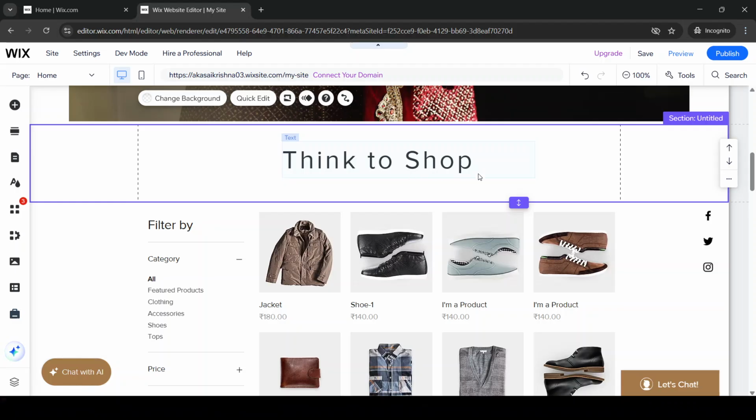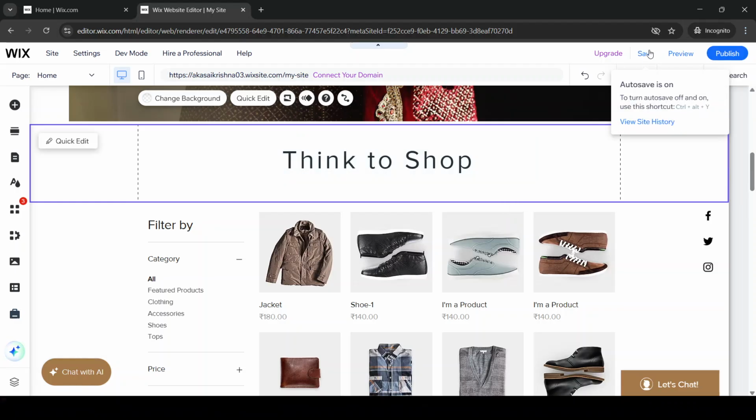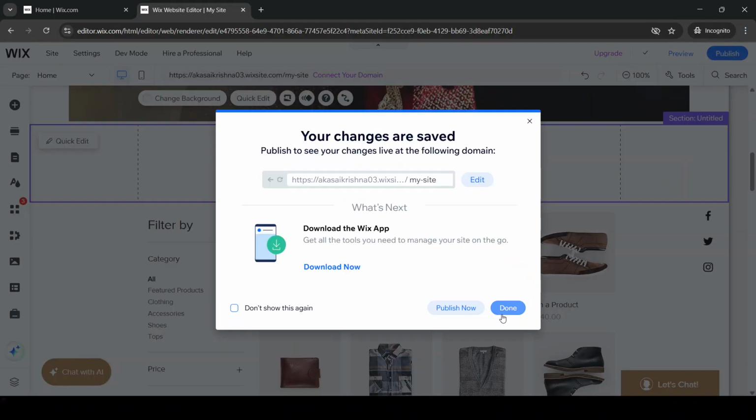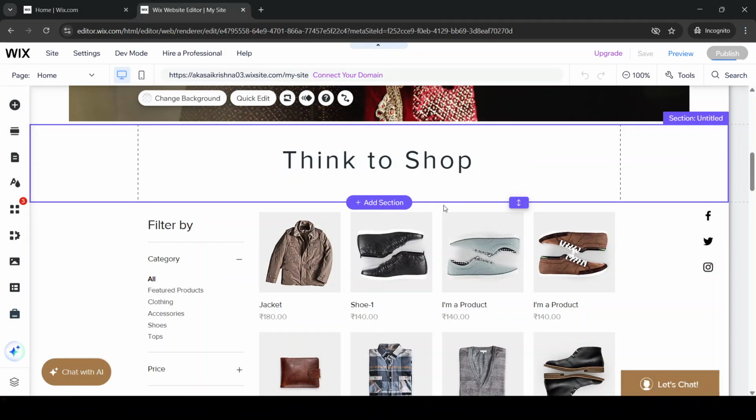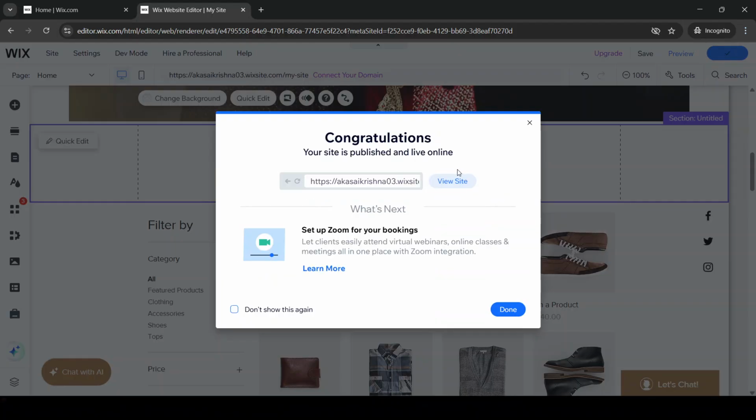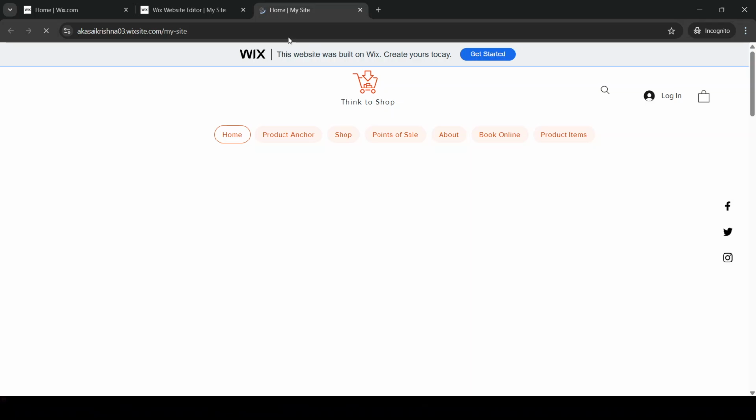Once you're satisfied, don't forget to save your work. Click Publish to make the changes live, so anyone visiting your site can enjoy this new dynamic feature. And there you have it. You've successfully added a marquee effect to your Wix website without any coding, creating a more engaging experience for your visitors.